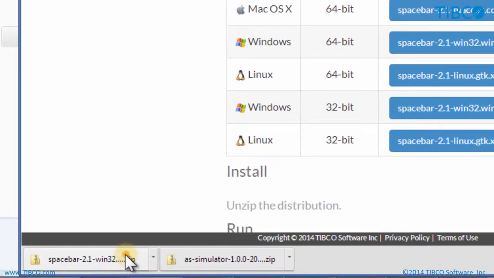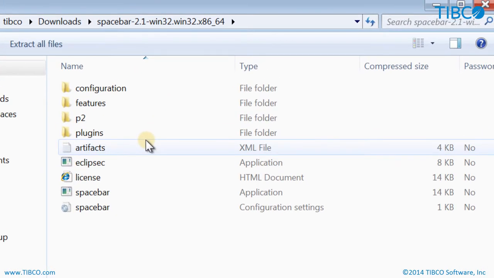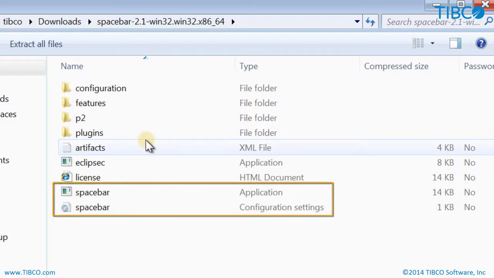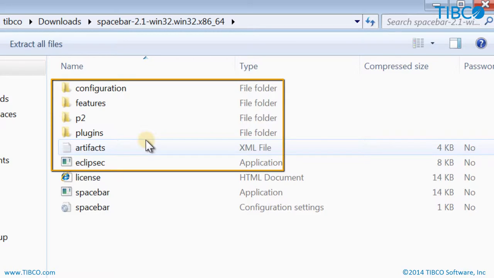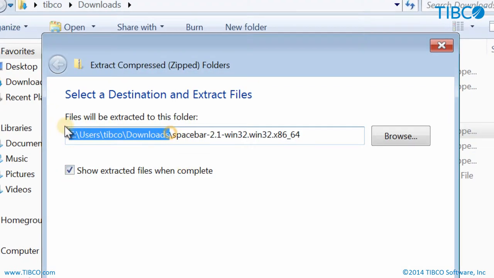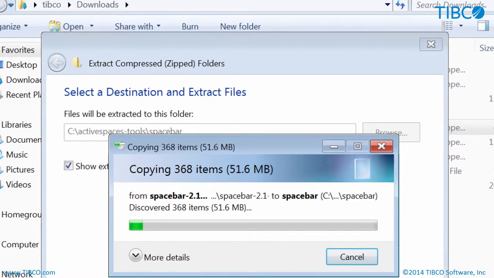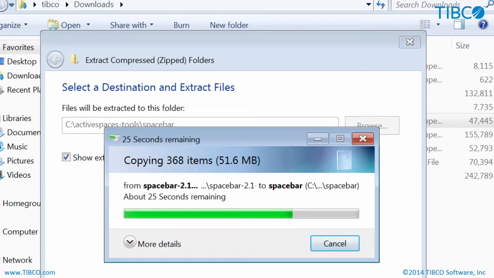After the installer archive downloads, let's look at the contents of SpaceBar. Inside the SpaceBar archive, you see that SpaceBar can be run as a standalone Java application or inside Eclipse as an Eclipse plugin. Now extract the SpaceBar archive to any folder. Although, if you want to use SpaceBar as an Eclipse plugin, then you would copy SpaceBar to your Eclipse plugin folder. In this example, we'll just use SpaceBar as a standalone application.